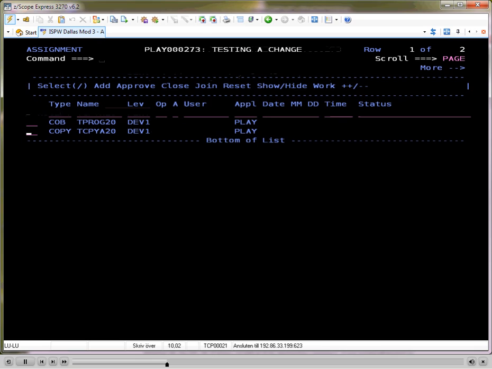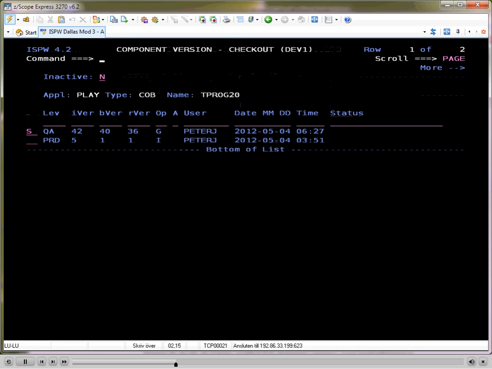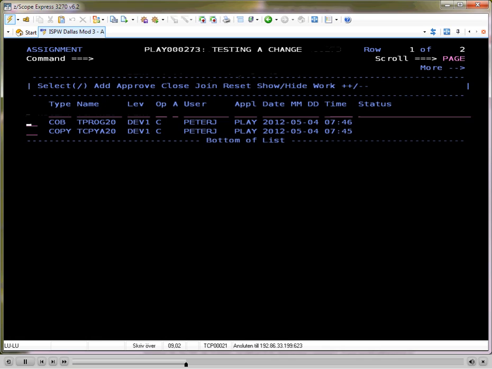First thing I have to do is to check them out. I do that with the command C, and the copybook only had a version in production, so it was automatically received from there. And the COBOL program has 1 version in production and 1 outstanding version in the QA environment. As the QA environment is the newest one, ISPW suggested you should pick this one. I do that by just pressing enter, and we have now both components checked out.